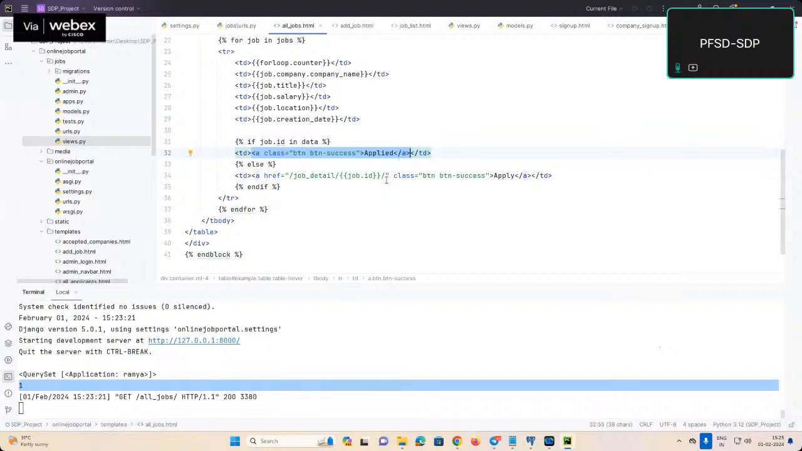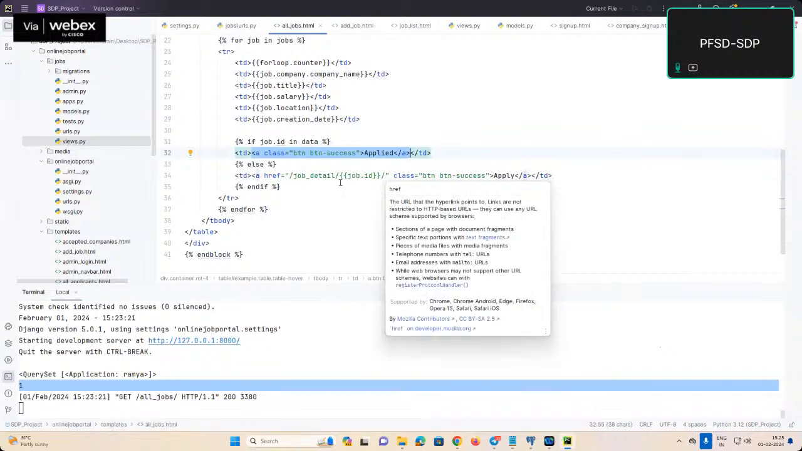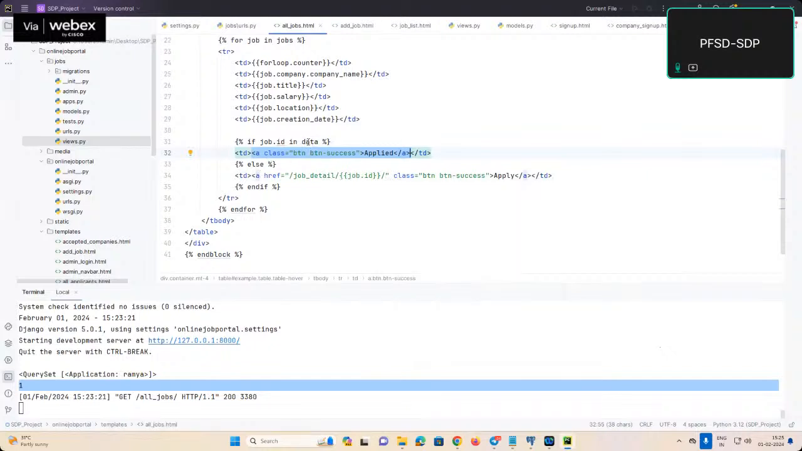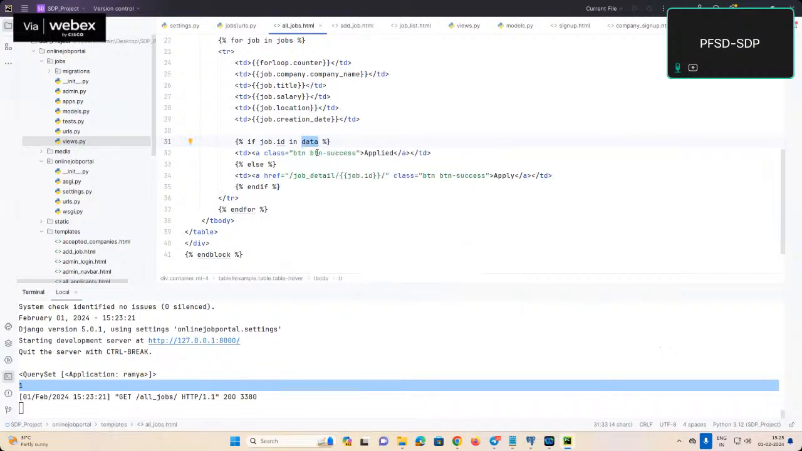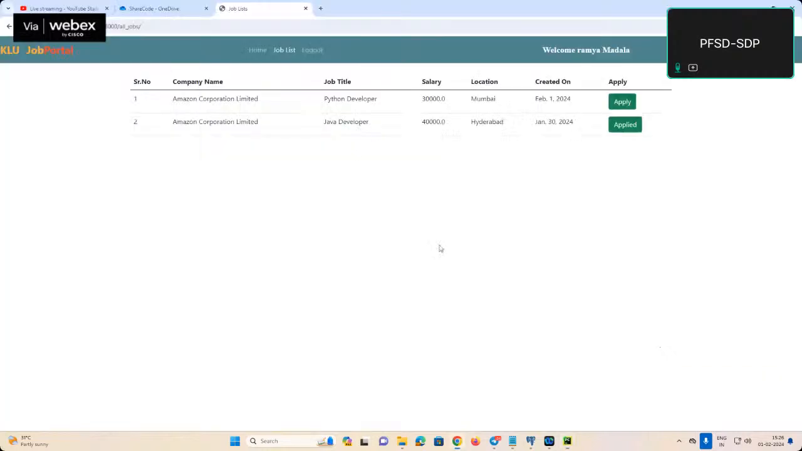So the second job I created is not available in the data list. That's why in the else condition it will display Apply. That is what I have done. We will discuss what happens whenever I click apply.